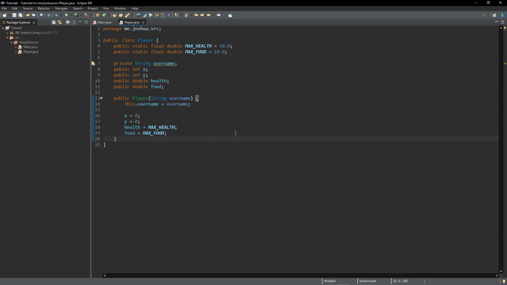However, the way that you can make it so you can get it is you can say public String, so the data type that this is, and you say getUsername. You make a method that gets the username and you return that username. So the benefit of this is that you can still get this private variable because this is public.